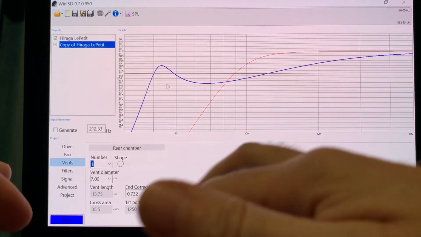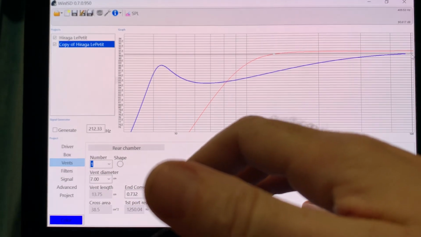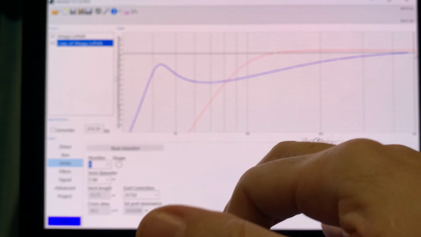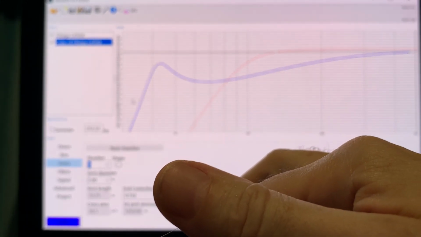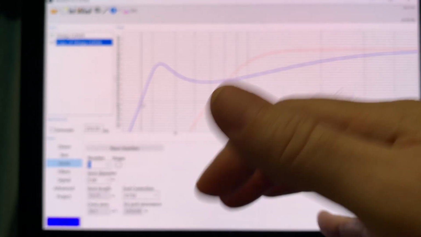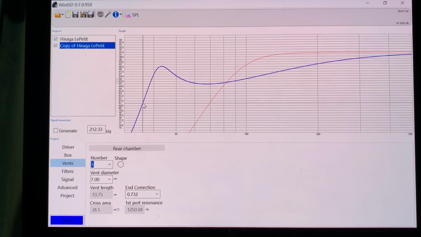How much? Let's see, what was here? The peak output was at almost 91 dB. Let's look for the minus 10 dB point. That would be 81 dB. Where is that? 36 Hertz.